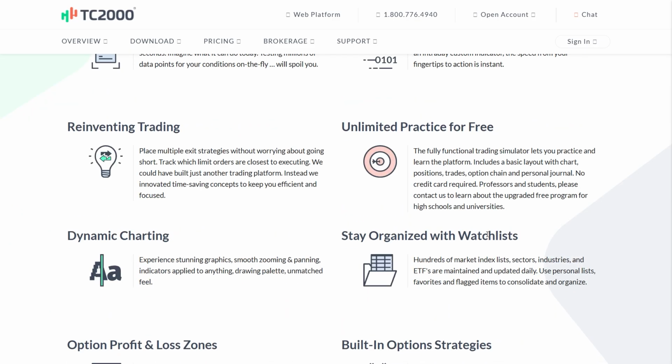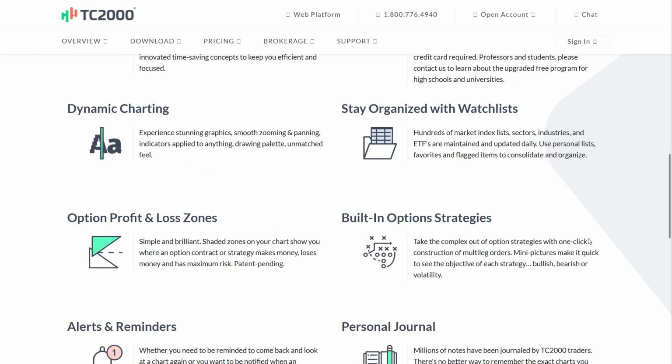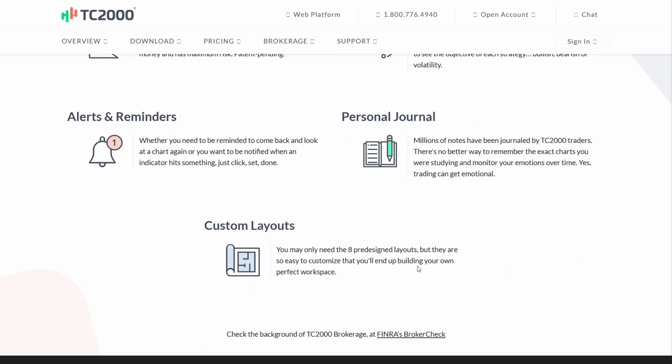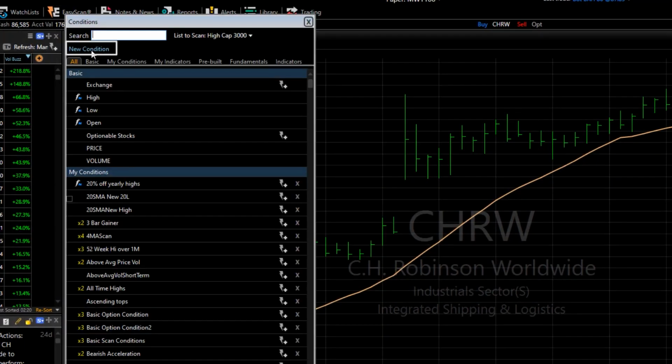TC2000 was built for one thing: speed. It's designed for traders who want clean charts, powerful scanners, and a workflow that doesn't slow them down. I'm talking about day traders, swing traders, people who need to find opportunities fast and act on them even faster. The easy scan tool alone is worth the price of admission.